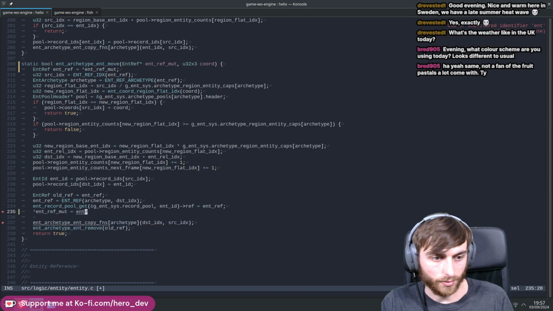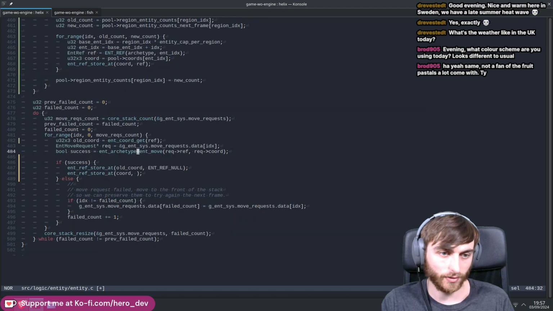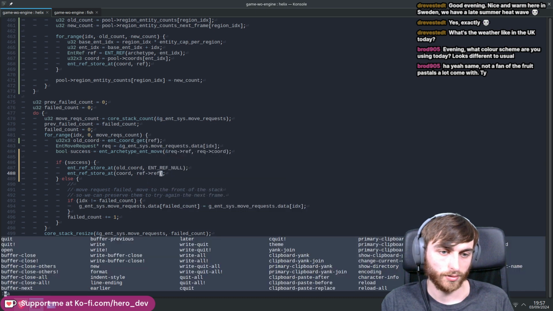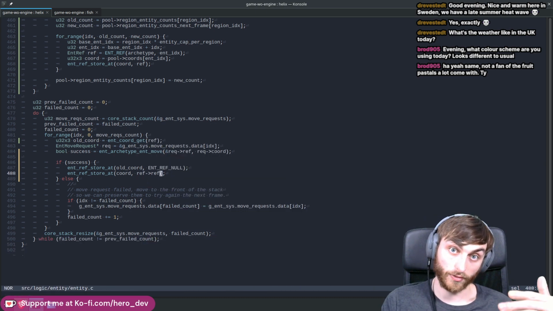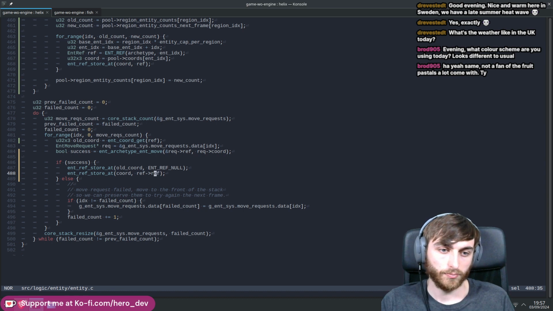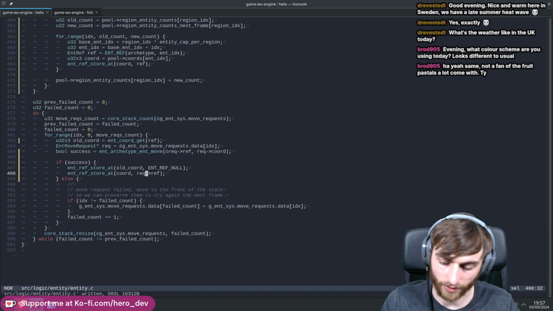And ref, right, we set that one up, that's good. So back outside this function, well, just say, right, request reference. So we're going to move it from the old place to the new place with the new entity reference, because it could have moved between pools. Or it could have moved between regions, should I say.